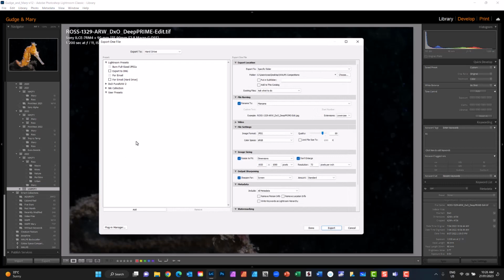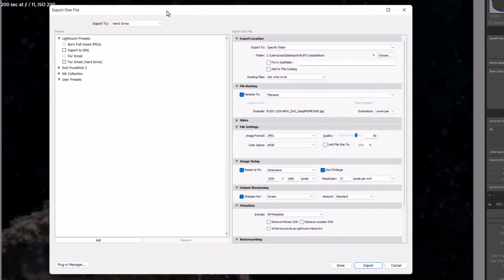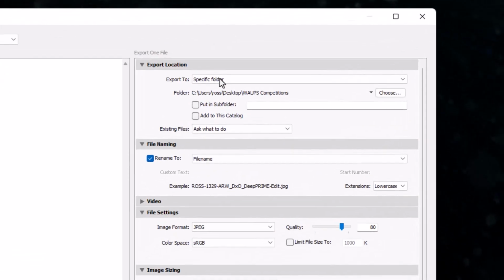Now we've got the export dialog up, we can get our image ready to export. First up, make sure that export to hard drive is selected up here. Now the next thing you want to do is come down to where you want to export to. I have mine set up so that it goes to a folder on my desktop called WAUPS Competitions. There's lots of different ways you can set this up. I'll leave that up to you to figure out, but I have a specific folder on the desktop called WAUPS Competitions.